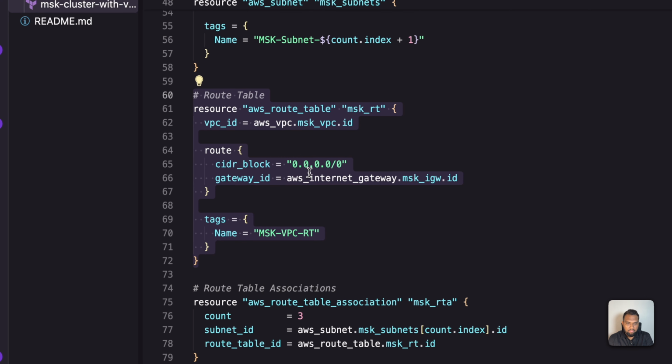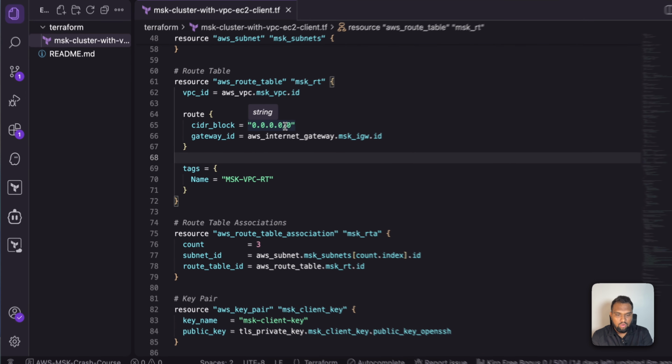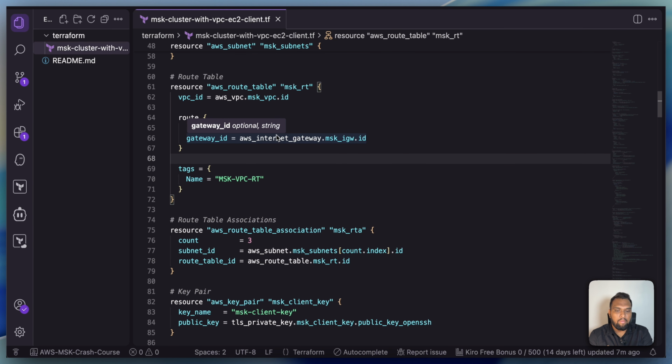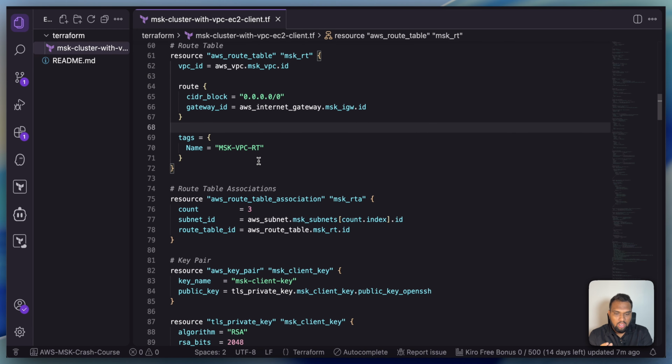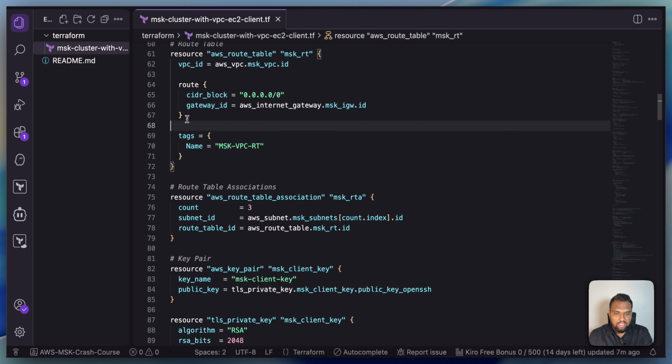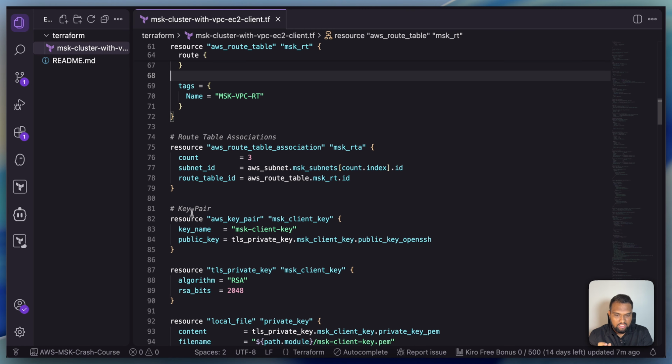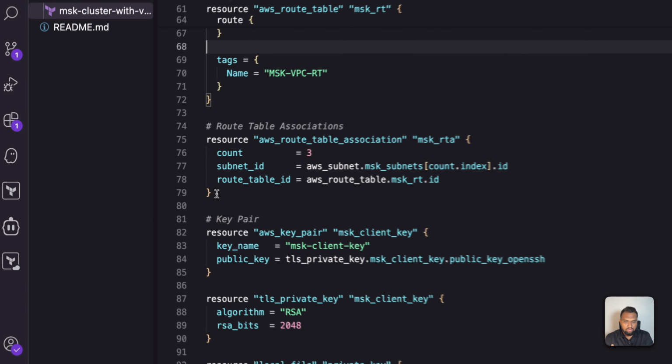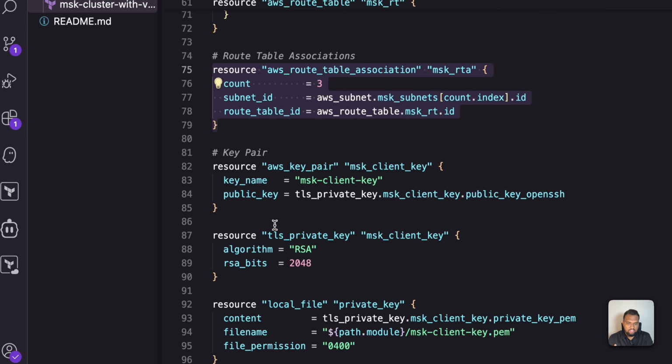Now we have the route table as well. So I'm creating the route table here with the name, and the CIDR block is 0.0.0.0/0. For this CIDR block, I'm routing the traffic via the AWS internet gateway, which we created in the previous step. If that is clear, the next step is to associate that route table which we are creating here to the subnet itself. So if you see here, we are doing that in this step.